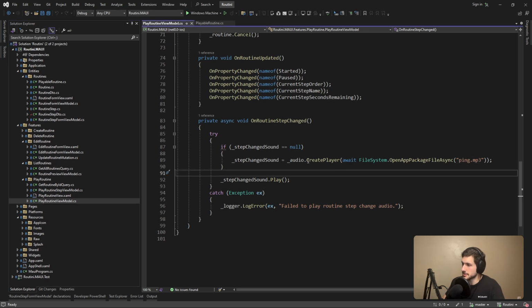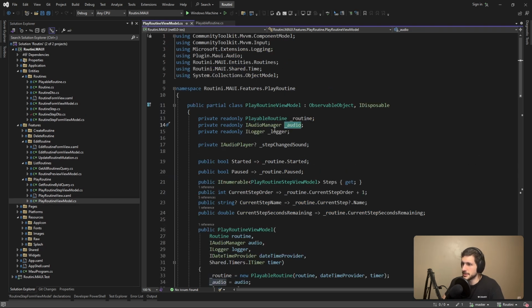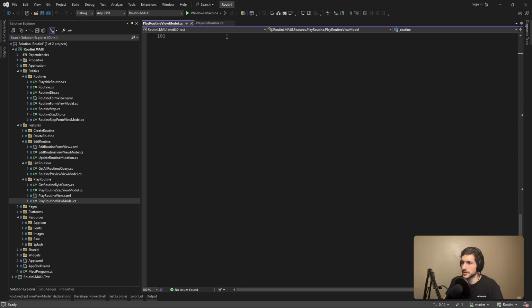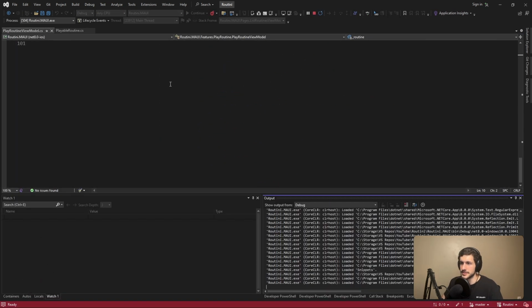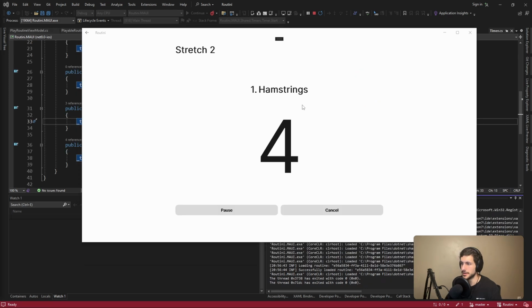And then to play this audio, we are leveraging, what is this called? Plugin.Maui.Audio. And this worked out perfectly. I don't think I've demoed the sound yet. Let's see this in action. All right, here we go. Hopefully it's not too loud. Be careful.